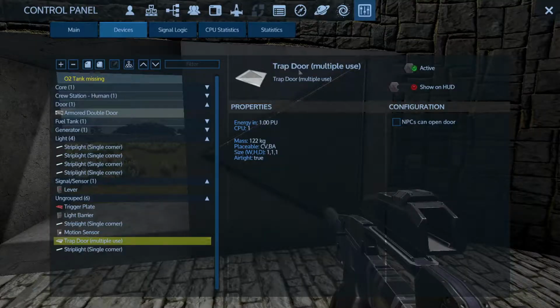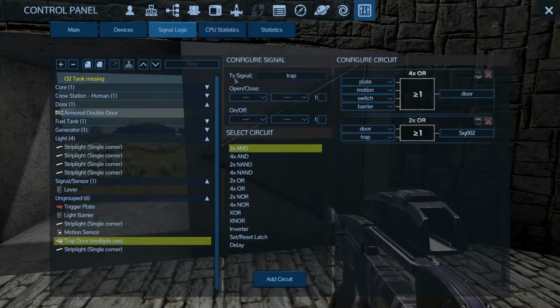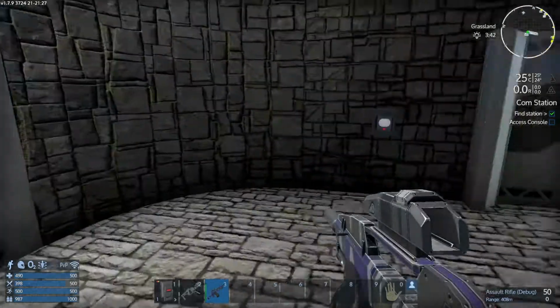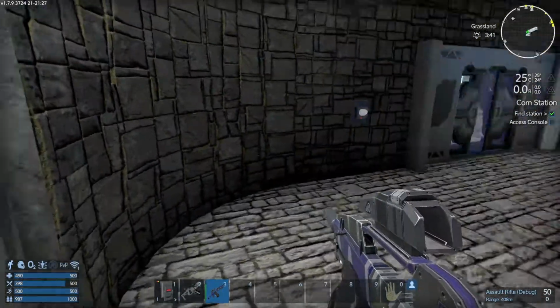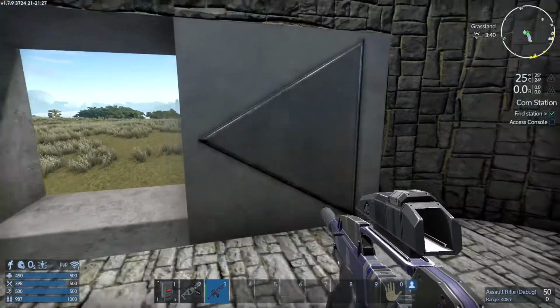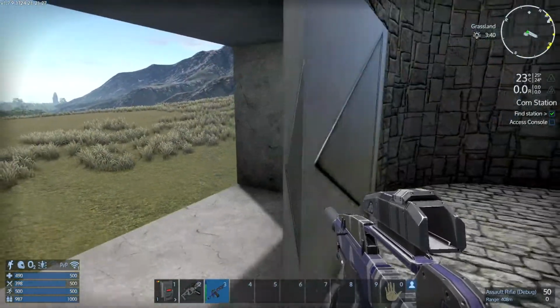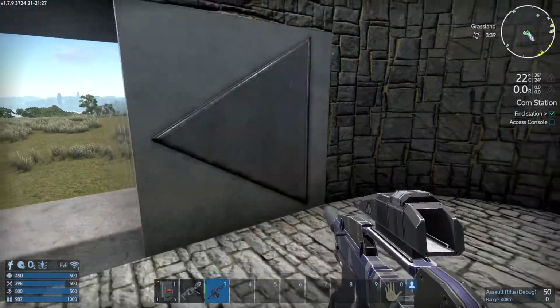And this is a trapdoor multiple use. You can actually set a signal on that, and I've set one to open the door as soon as I walk near. As such. So this thing, as you get close, it'll open and close automatically.